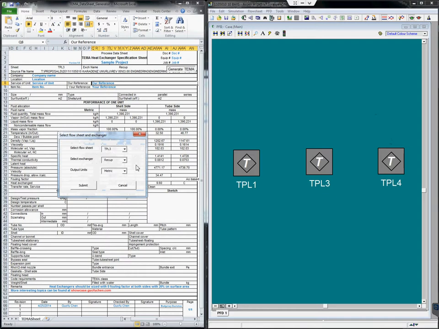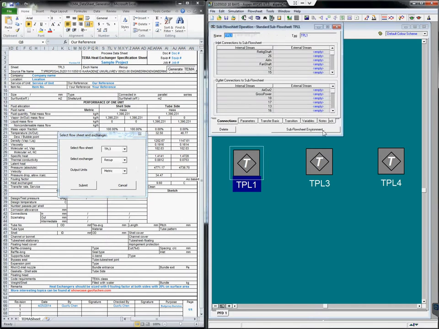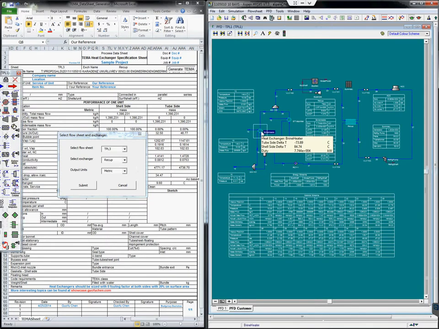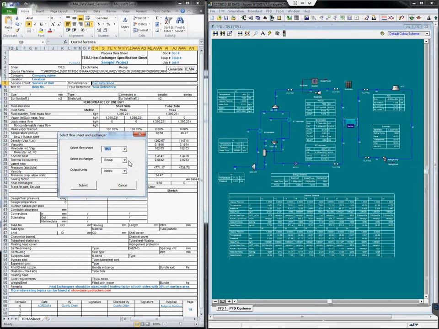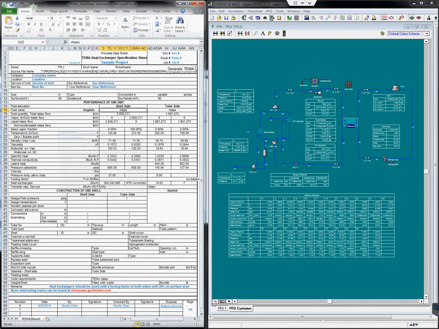And a window pops out and it allows you to choose the flowsheet, the heat exchanger, and the output units. In the flowsheet of TPO1, we have the BrineHeater, steam vaporizer, and recuperator. Let's select TPO1 as the flowsheet, exchanger of BrineHeater, and output units of English. Click Submit. Instantly, a TEMA datasheet is generated.